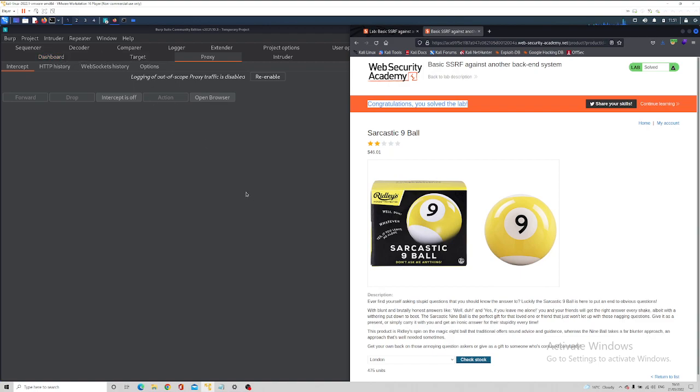Obviously the only thing that was different was actually finding the IP instead of just using localhost like in the last one. But yeah, it's slowly getting harder.